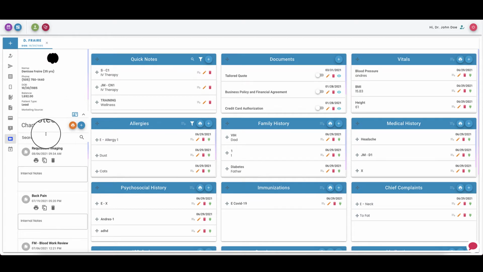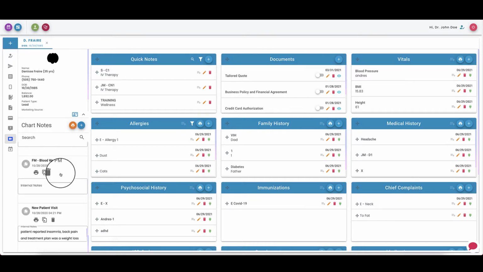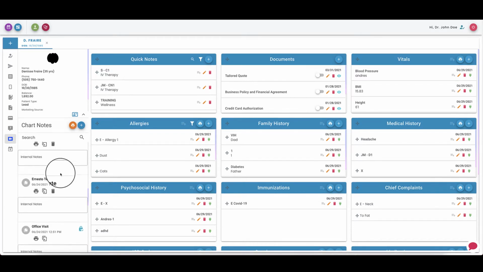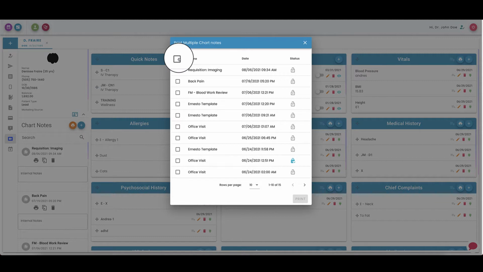Underneath your patient demographics, you will find the chart notes section. In the chart notes section, you will be able to search a specific chart note that you had already created with that specific patient, or you can just scroll down and look at all the other chart notes that have been created. In the chart notes section, you have a print all button where you can select all or specific chart notes to print. This is going to be helpful if you need to send medical records.